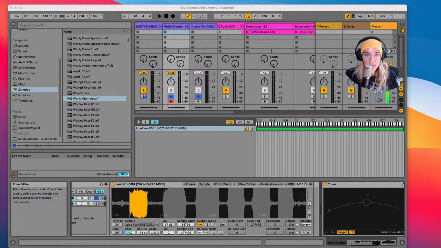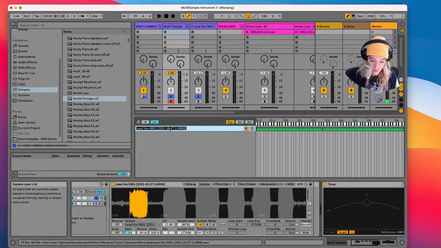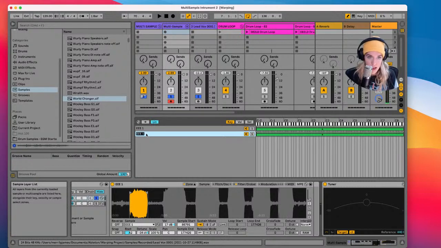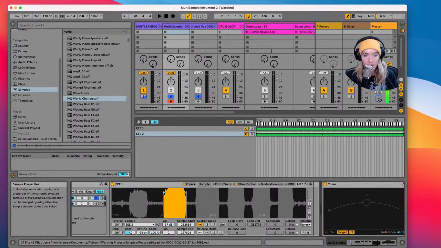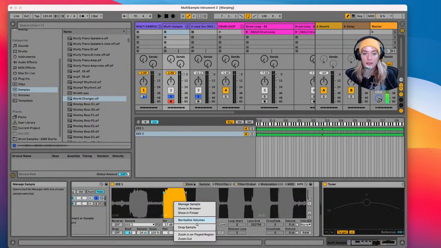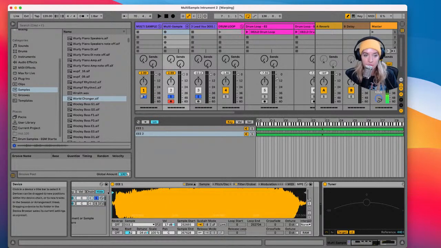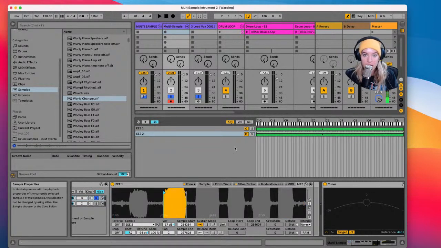Okay, so we'll label this as E1. Now I'm going to duplicate this by doing Command C, Command Z. And I'll name this E2. Okay, so now I'm going to go here. And if you want a more fine-tuned view, you can right-click and zoom in on played region. Cool. All right, so I'm going to solo this.